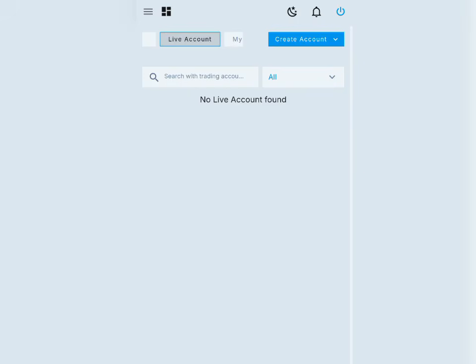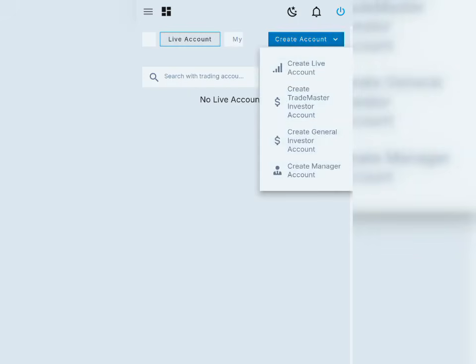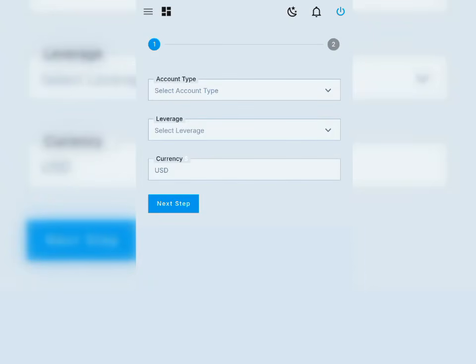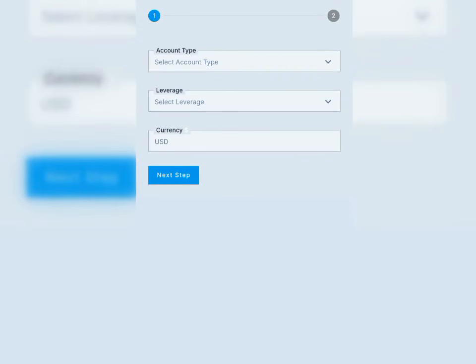Once you click on live account, click on create account. Click on create account again, and it's going to bring you to somewhere like this, whereby you have to select your account type, your leverage and your currency. And I don't want you to forget that, which is why you must watch this video to the very end. The maximum leverage that you must select is 200.